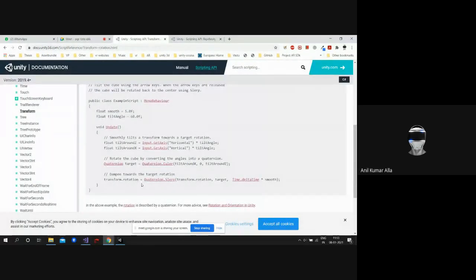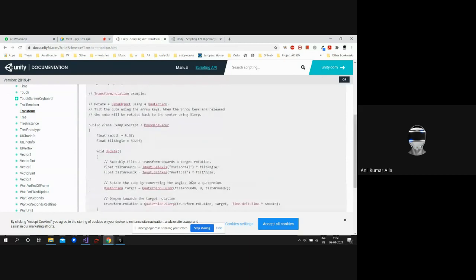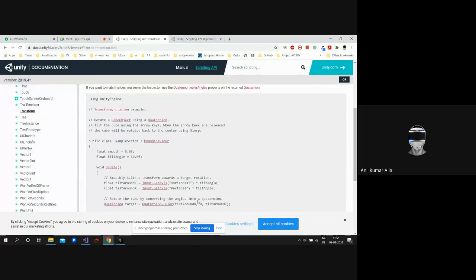So transform.rotation equals what? In which direction, in which side, how much you want to rotate. That's what you are asking. That's what it says: how much you want to rotate. You need to give the axis. You need to give the values basically.